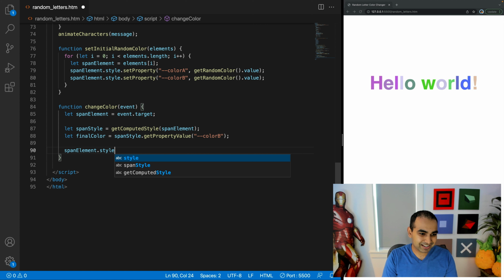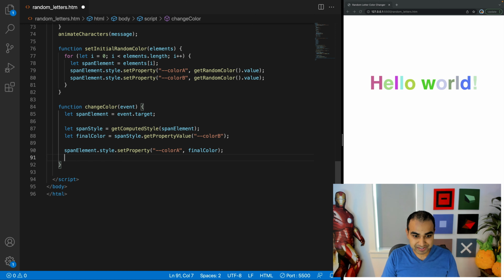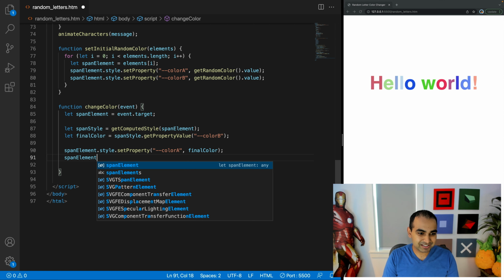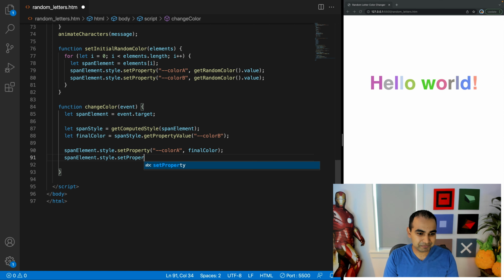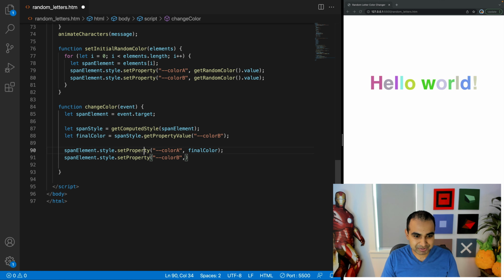spanElement.style.setProperty --color-a, and then finalColor. So I'm specifying that the beginning of our animation, color A, is going to be what was specified as color B as the animation had just ended. And then spanElement.style.setProperty, and this is color B. And if you can guess what it's going to be, it's going to be a new color, and that means it's going to be getRandomColor().value.